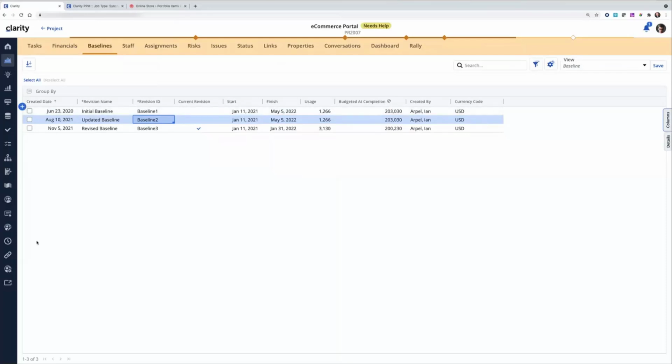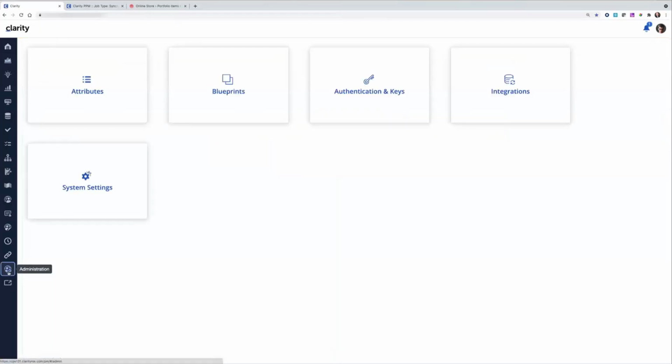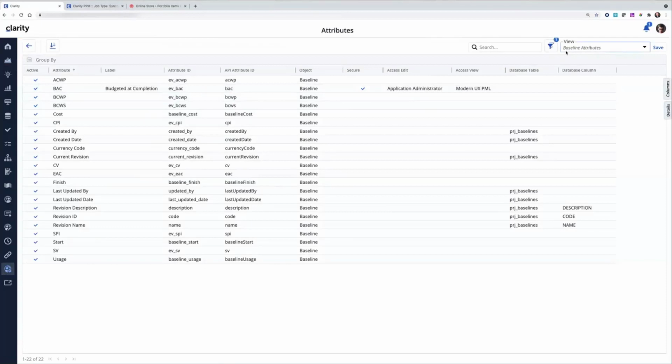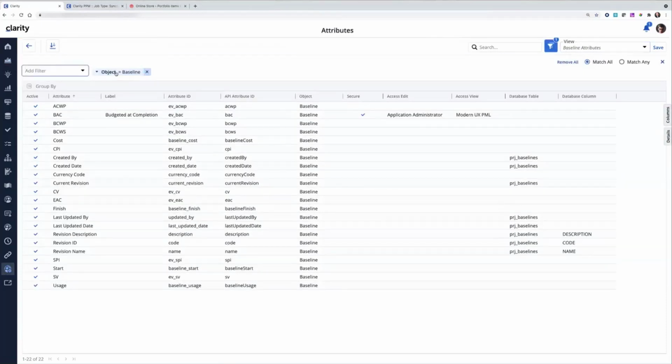So let's take a look at that in the administration area. Go to attributes. I have a view based on my baseline, right? I've selected the baseline object here and it's showing me everything that's available here to secure. You can see straight off the label was changed just to simplify the experience for the user. It is a secured item. And you can also see the groups that have been assigned to have either edit or access privileges.